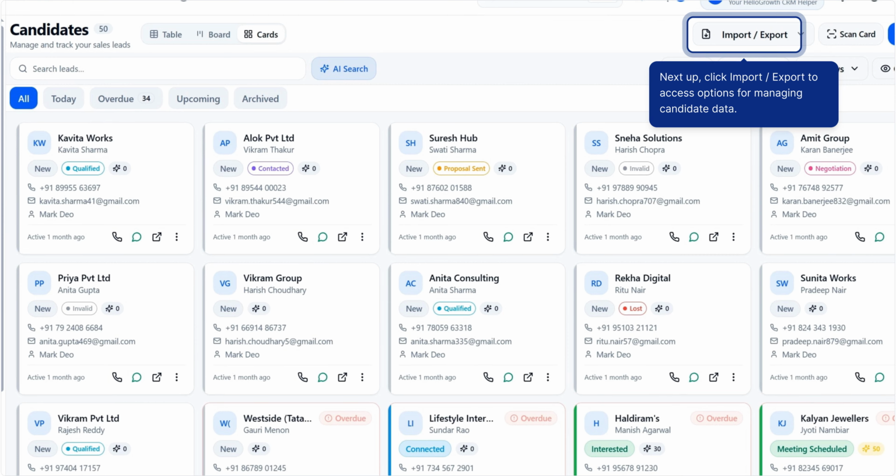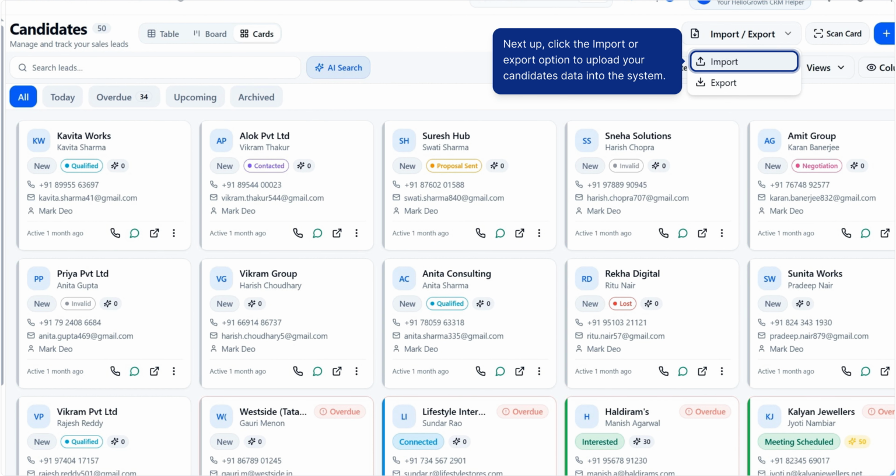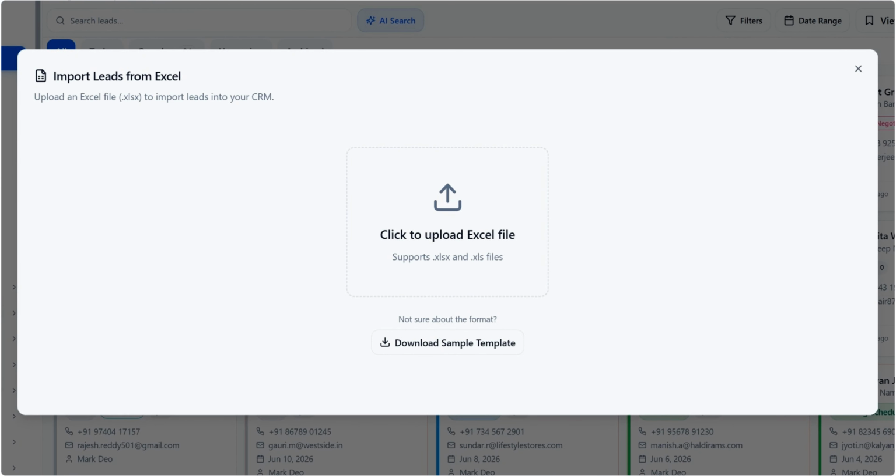Click Import or Export to upload lead data in bulk, download existing records, or manage candidate information easily through file options. Next up, click the Import or Export option to upload your candidates' data into the system. Upload an Excel file to import leads into the CRM in bulk. You can also download the sample template to format your lead data correctly before uploading.